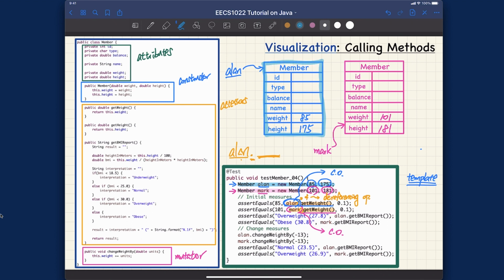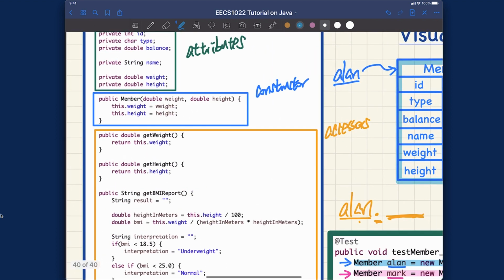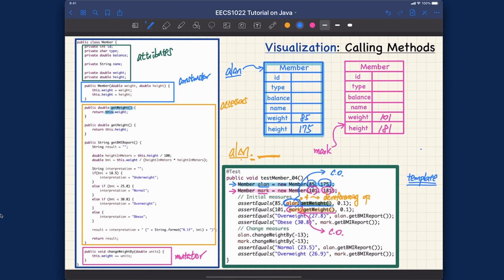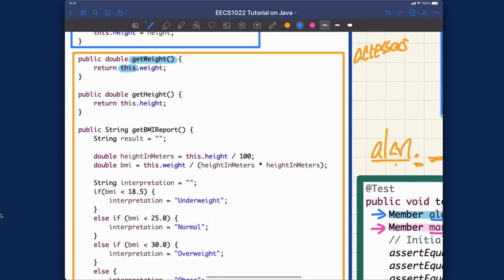Okay, and then when I go to the getWeights method, you can see the getWeights is actually over here. Let me make it a little bit bigger. At the moment, the context object, this, is going to be Alan. So when I'm trying to invoke this particular method, Alan is the context object. You can imagine that this over here is simply replaced by Alan for this particular call. So what I will return is Alan.weights.